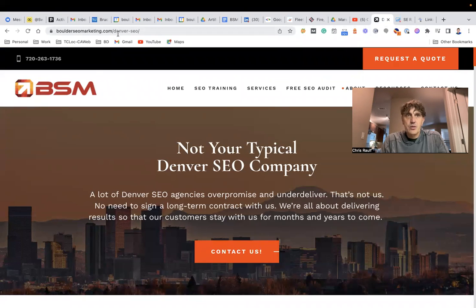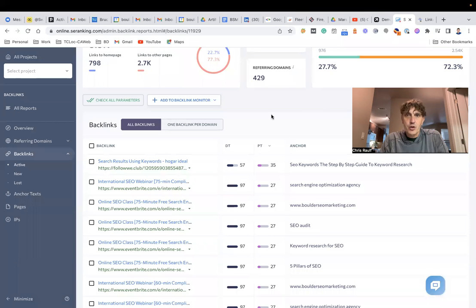boulderseomarketing.com/Denver SEO. All right, this is what's called link repositioning. Instead of just generically linking to the BSM website, you want to reposition that link so that it actually links to this page, because the better we can build the backlink profile of this particular page, the more of an edge it will give that page over the competing pages in the Google SERPs. All right, so SE Ranking is one option here.